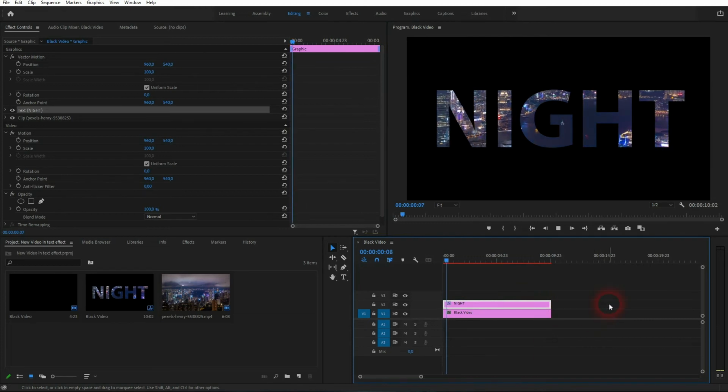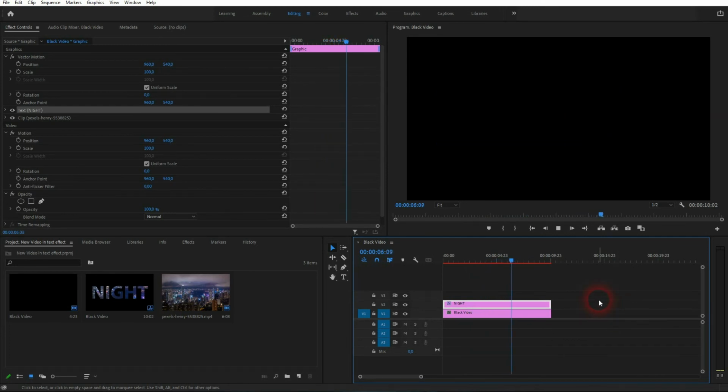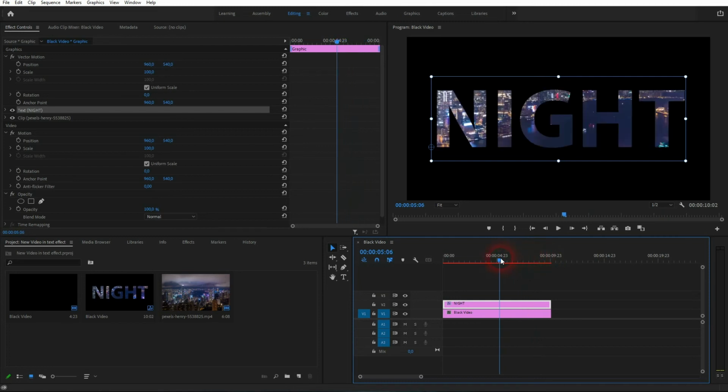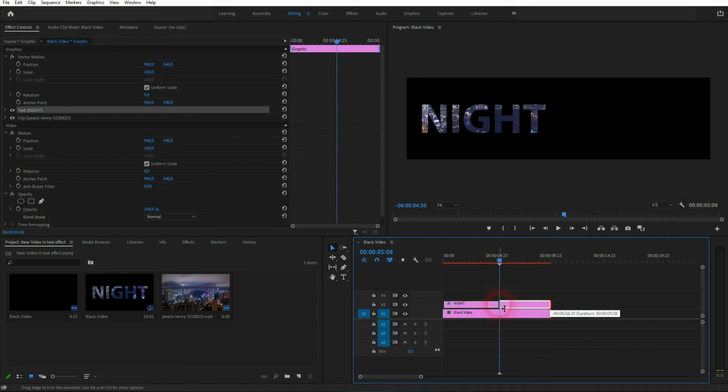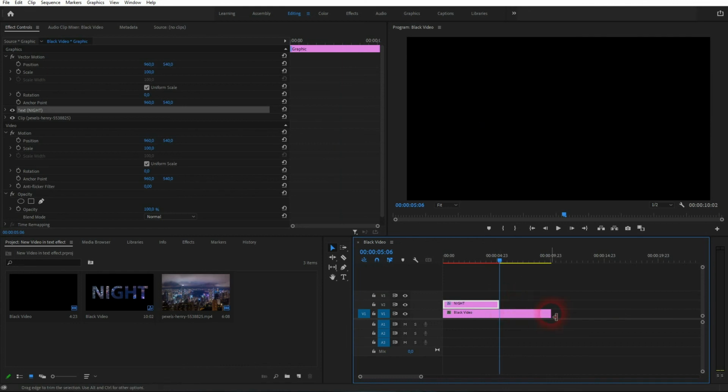I'll roll the clip and you can see there is the footage inside of the text, but around 6 seconds it ends. The simple reason is the footage only lasts for 6 seconds, so don't get confused here and don't treat this element like a regular element. You need to be sure that it's only as long as the footage that's on the layer below the text.